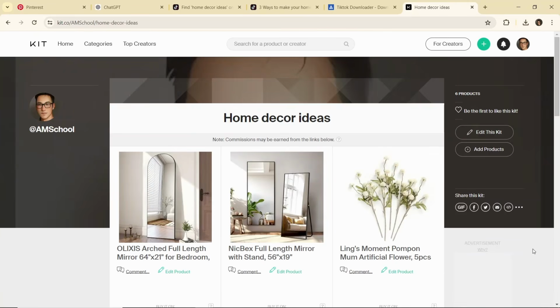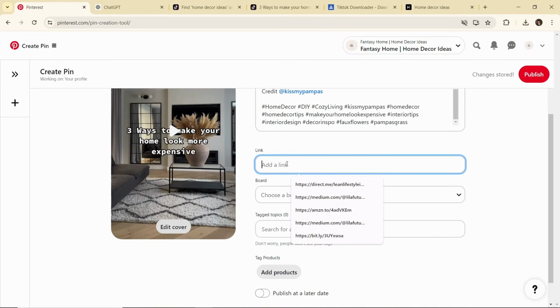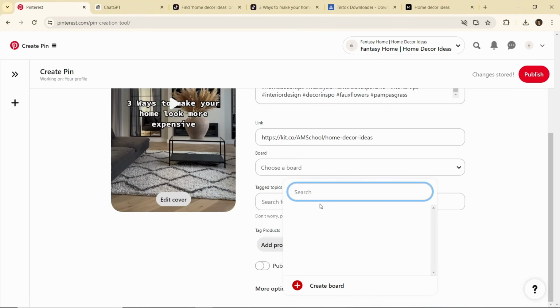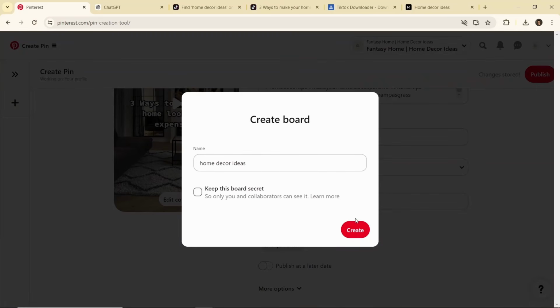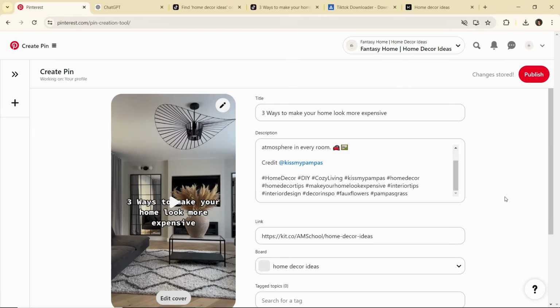Now we can copy the link to our kit. Just click on these 3 dots and copy link to share. Go back to your Pinterest account and paste this link in the link area right here. Also, we can create a board. Let's name it home decor ideas and choose create a board. Now all that's left to do is just click on publish.